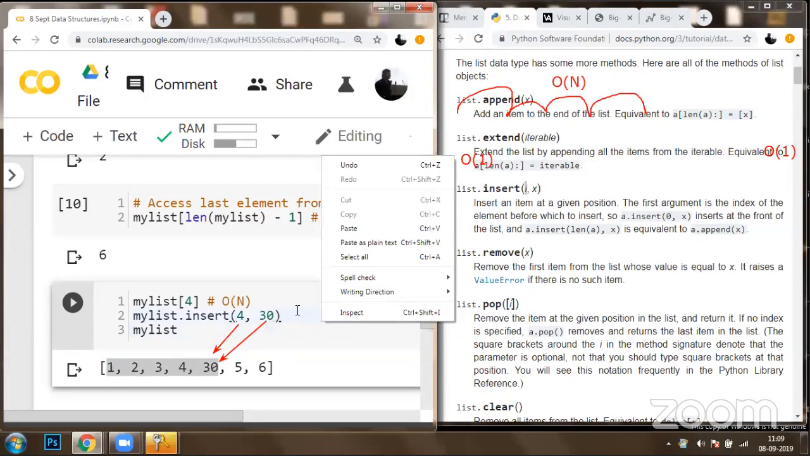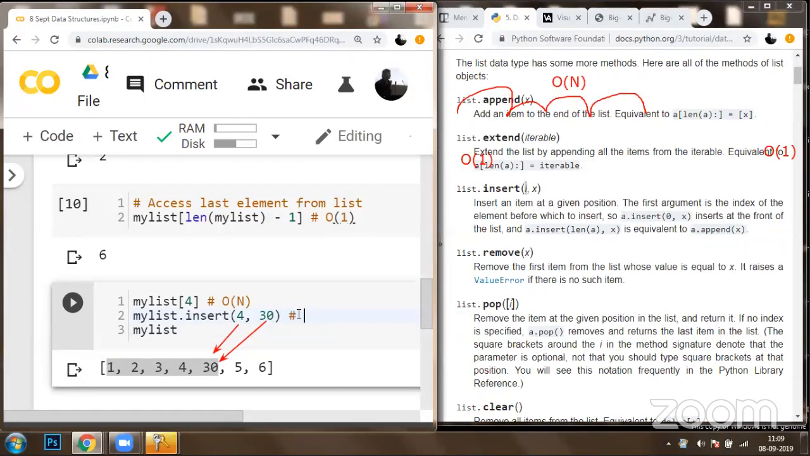So when you insert at an arbitrary index over the list, this is always going to be a big O of n operation, because every element index by index will be crawled and insertion or access operation will be performed.